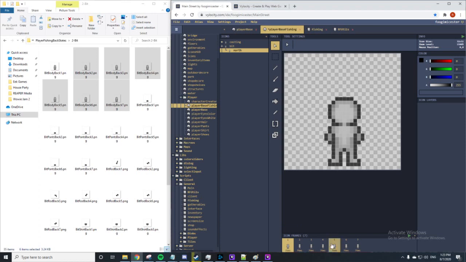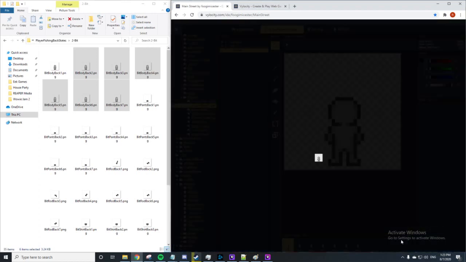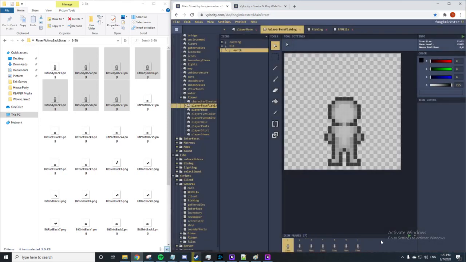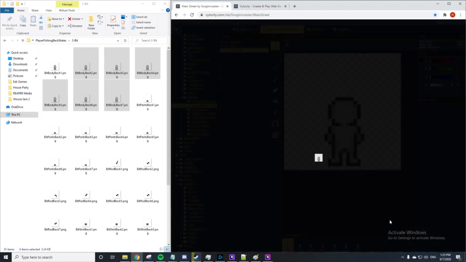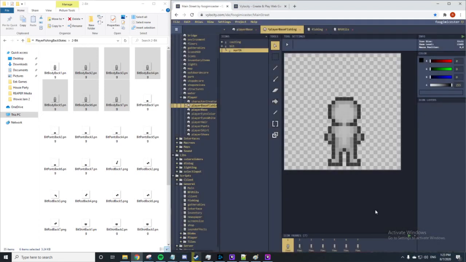On a monitor that doesn't show full color. Yeah, that's true. I'm tempted to pull up some of that conversation now. Is this right? All these icons are the same. Bit body back 1 through 7, they're identical.